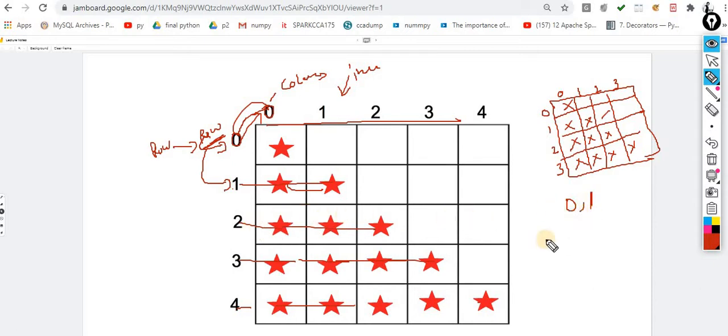When it's 2, it's running for 0 1 and 2. When it's 3, it's running for 0 1 2 and 3. When it's 4, it's running for 0 1 2 3 4. So when the outer is 0, it's running for 0 0. This can happen. Now I think you get the answer. How can we represent this thing?